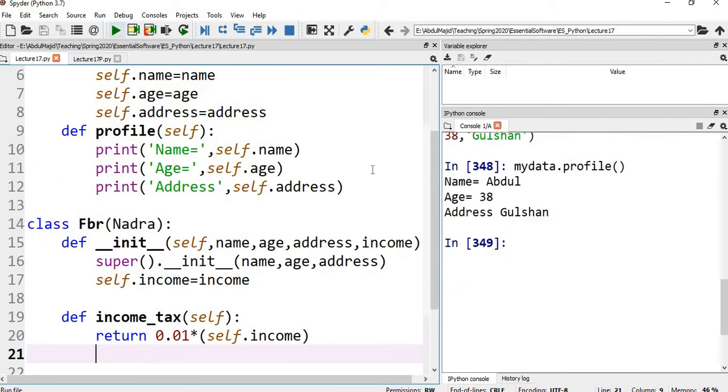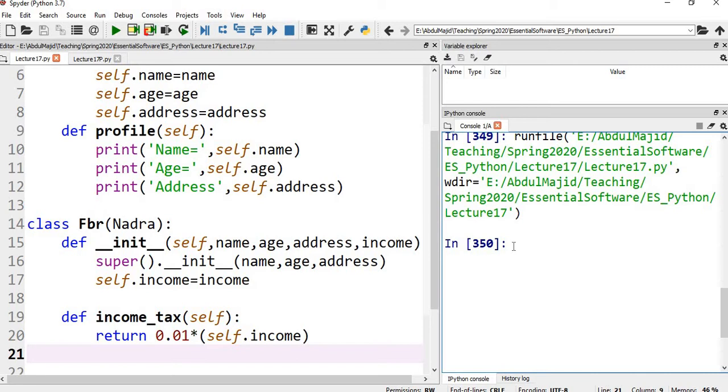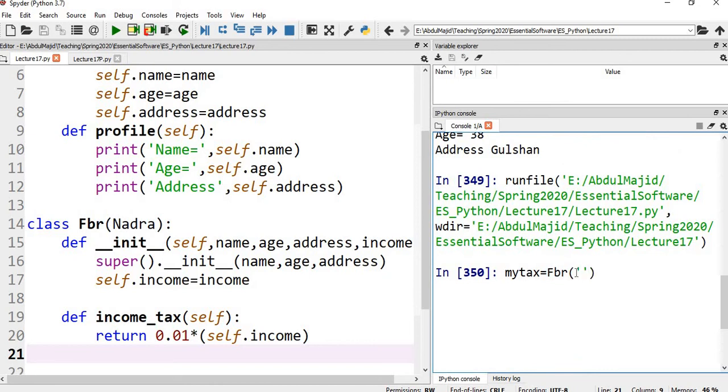So save it and run it. So let's define a new object. Let's call it my tax as the object of this class FPR. And remember, FPR takes 3 arguments. So first argument is, let's say, name. So name is John, and the next argument is age, let's say 30, and the other argument is address. Let's say address is DHA, and the fourth argument is income. So let's say this is the income.